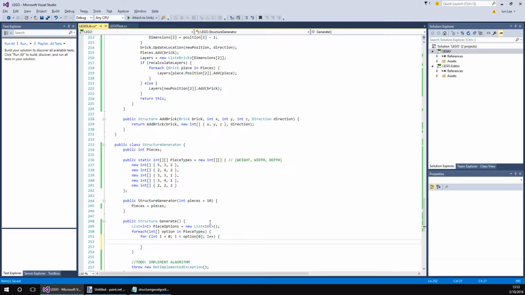So, oh wait, this isn't going to work. This should be a normal for loop as well. For int i equals 0, i is less than piece types dot, is it length? That is length. i plus plus. Come down here. Equals piece types i. And this is for j. I'm going to do piece options dot add whatever i is. So in this case, I don't actually need to make this separate data value variable.